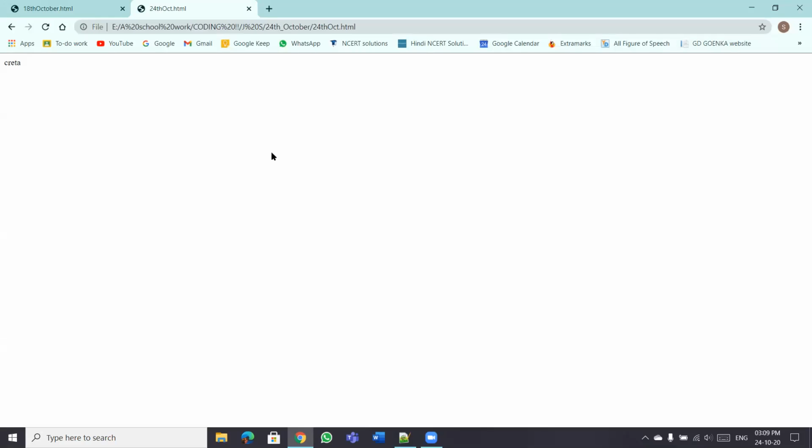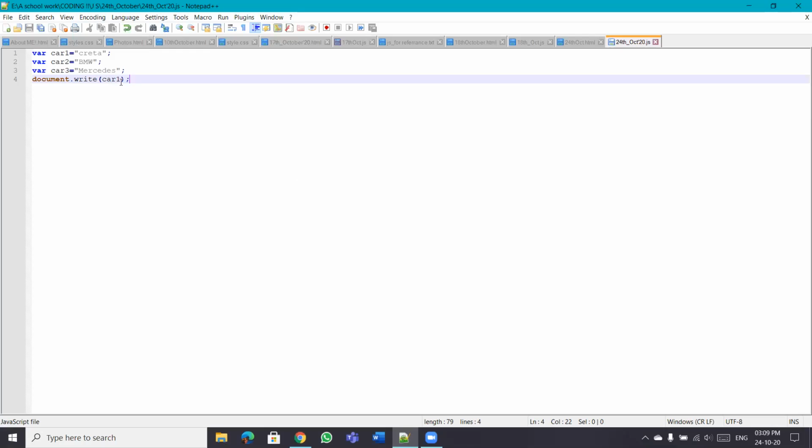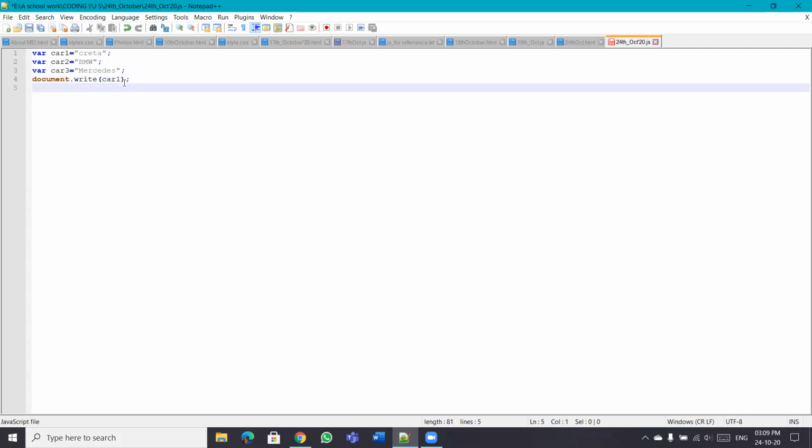Okay. Now, if you have to print car2 and car3 on the web page, how will you do that? So we can use plus over here. Okay, let's do that. And if you have to print it on a new line every time, on the next line, we'll use it again, the document.write, correct? Okay, let's do that. Let's make use of three document.write.